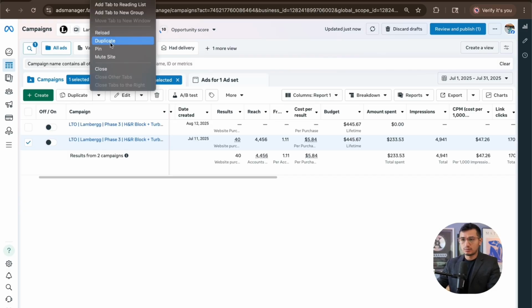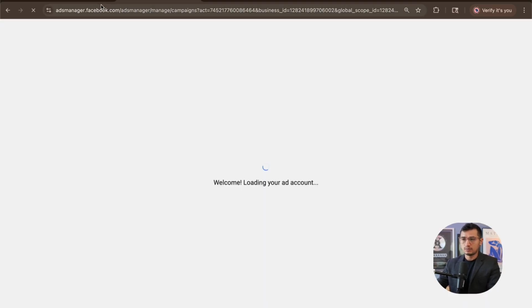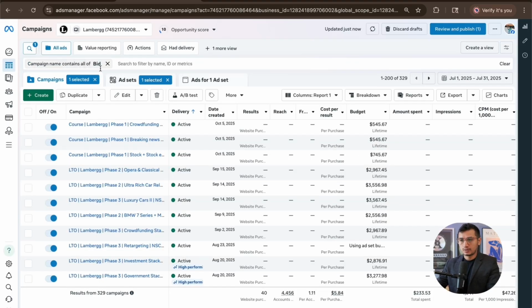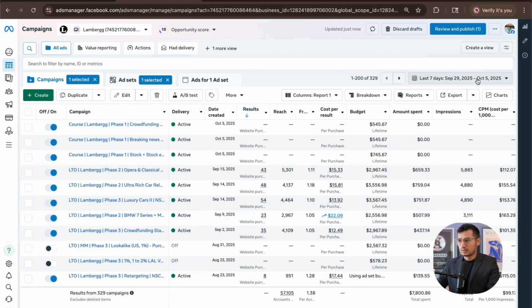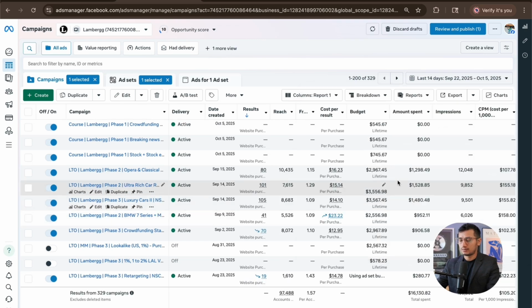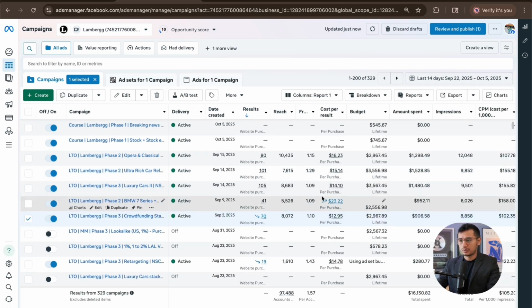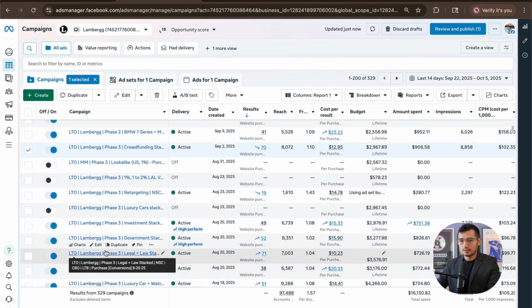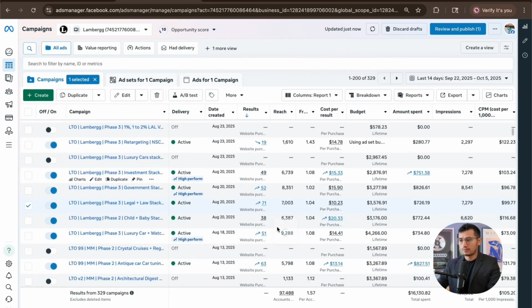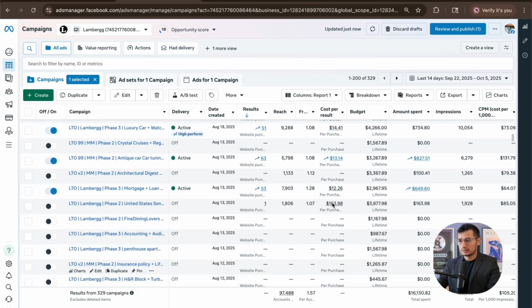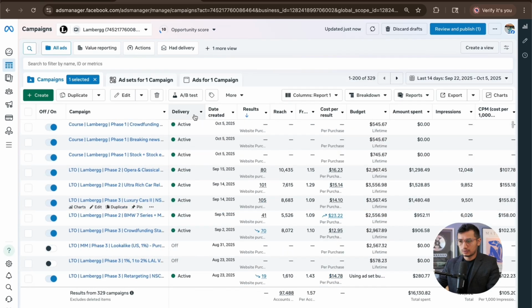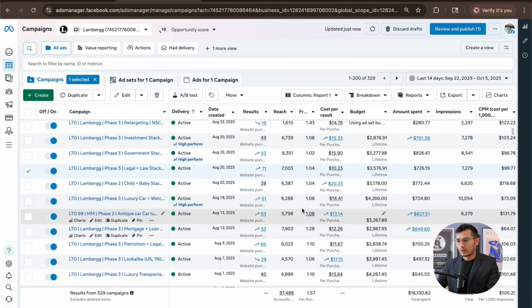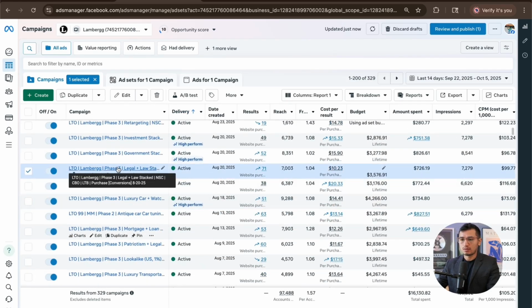So I'm going to duplicate this into a new tab, and I'm going to look at my campaigns. Let's do last 7 days. Let's look at results. Let's do last 14 days. So this campaign is doing pretty good. I have this campaign here looking pretty good as well. It has a $10 cost per purchase. Okay, so those are the campaigns. This has an $11 cost per purchase. Let's do this delivery. Okay, so we're going to go with this campaign right here, $10 cost per purchase.